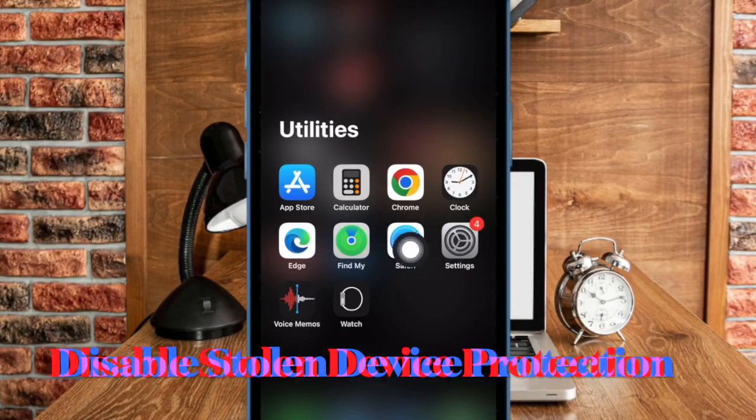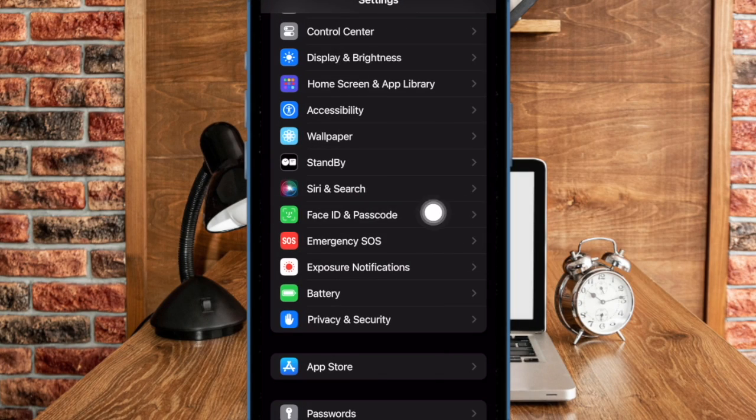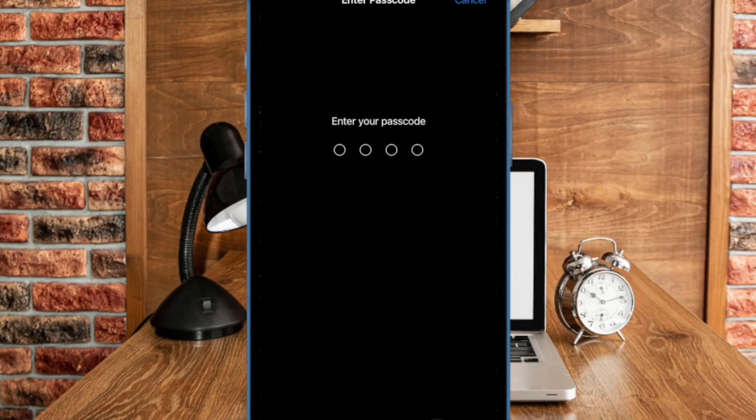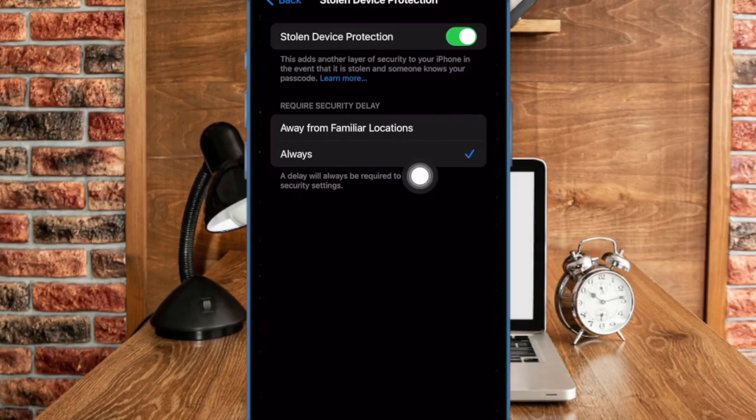To do so, open the Settings app on your iPhone. Now scroll down and choose Face ID or Touch ID and passcode. Then enter the passcode of your device to proceed. Next, scroll down to choose Stolen Device Protection and then turn it off.